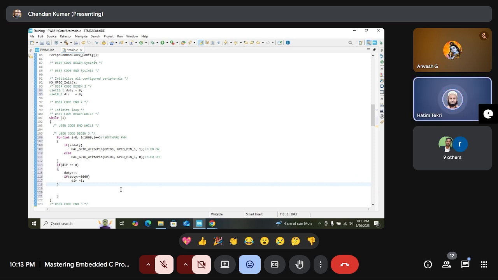Chandan, I think loop is already closed at line number 112. No, line 112, this loop is closed for the for loop. It's for turning it on and off. Okay. So for this if block, this block is closed there at line number 118. Now my duty cycle has reached the limit of 1000. Now I will decrease it.